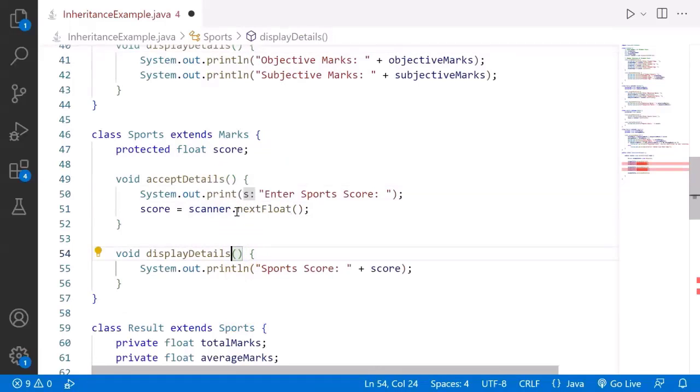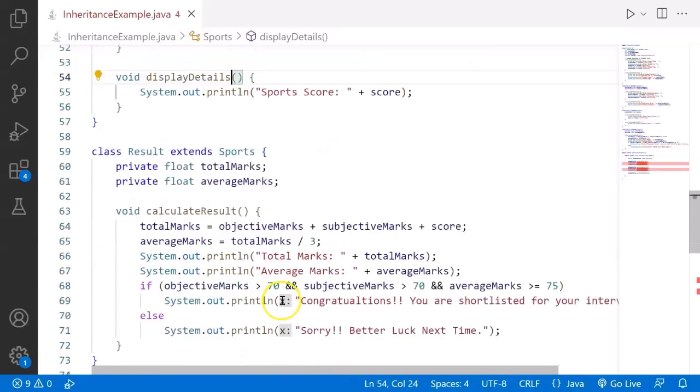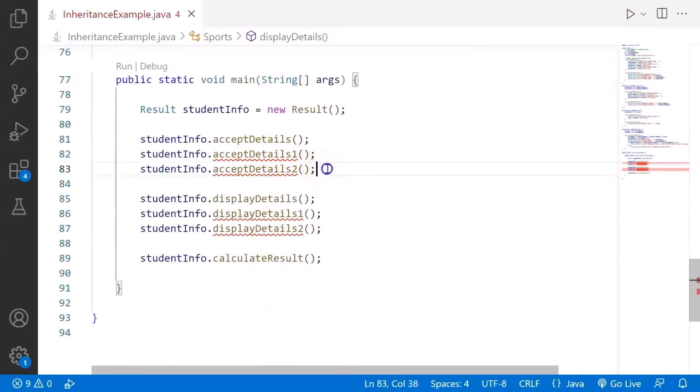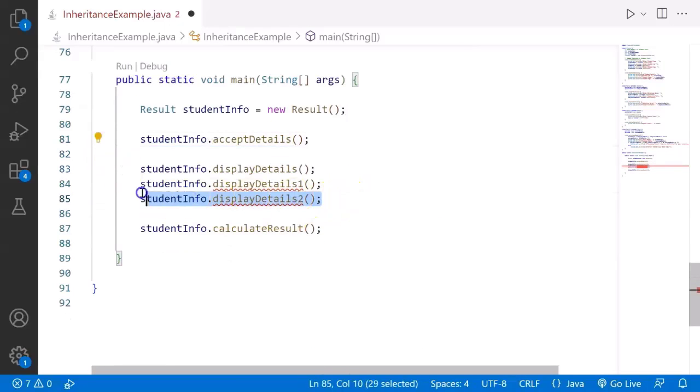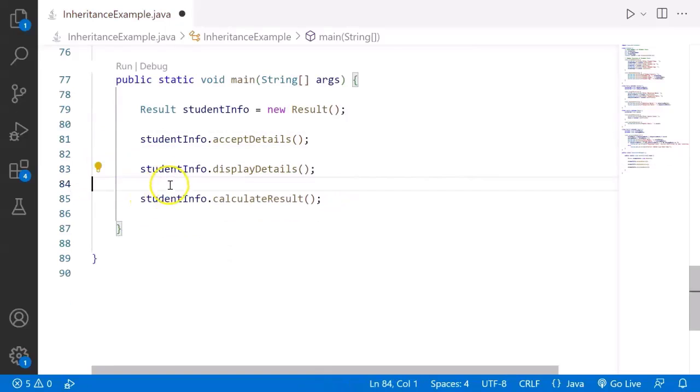This way. So what will happen, guys? It will be giving me an error. First of all, accept detail 1 and 2 is not available and display detail 1 and 2 is also not available. So now let me just save it.